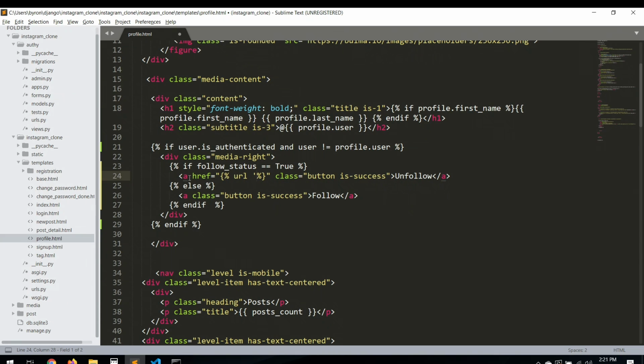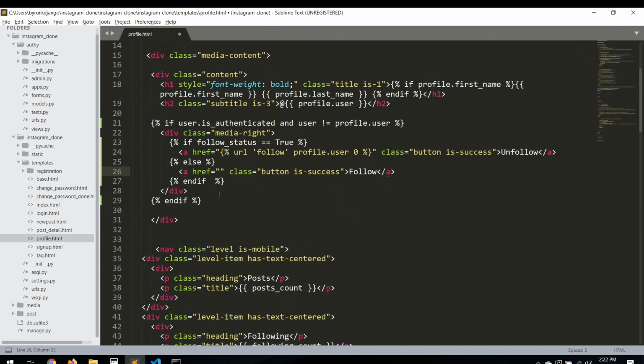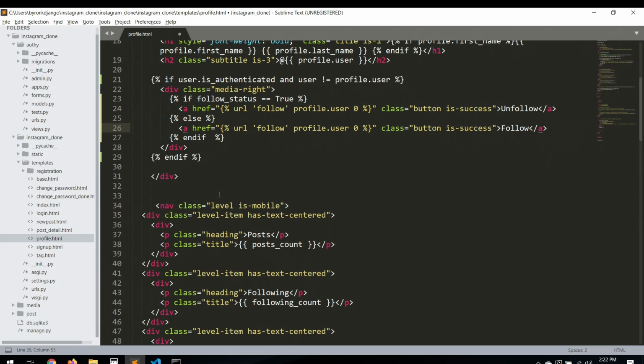URL follow, right? And we need to pass the user profile, that user, and the option. What's the option for unfollow? 0. Let's copy the same thing. Okay, paste it here. What's the option for follow? 1. Okay.